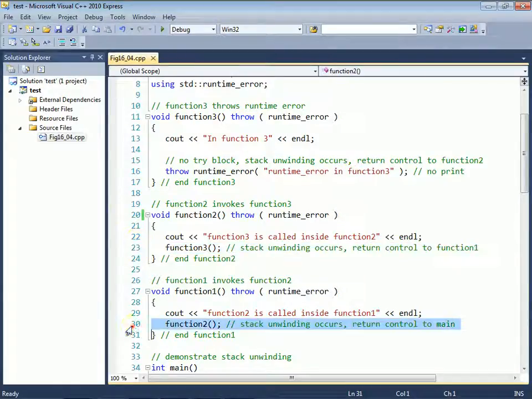We had an opportunity to catch the problem in function 1, but again we didn't write a try-catch sequence, and that's because we decided in this example that we really just wanted to catch any problems that occur in main and display an error message before the program terminates. So you have the flexibility of deciding the different levels, if you will, throughout the call hierarchy where you might want to do the handling of an exception.